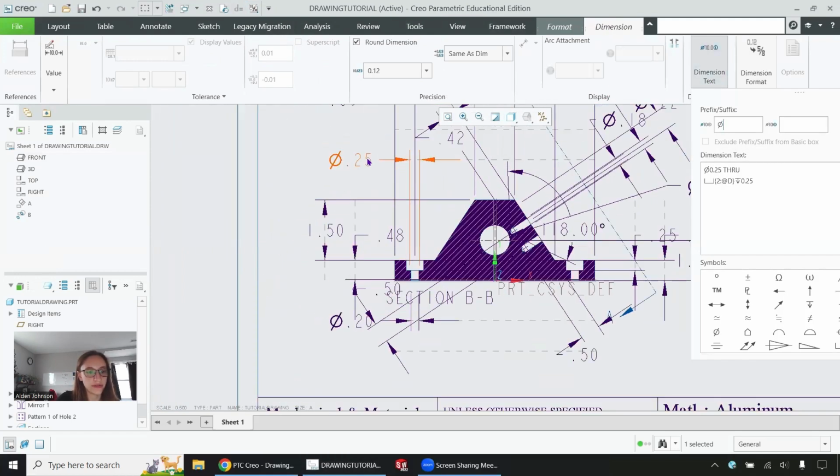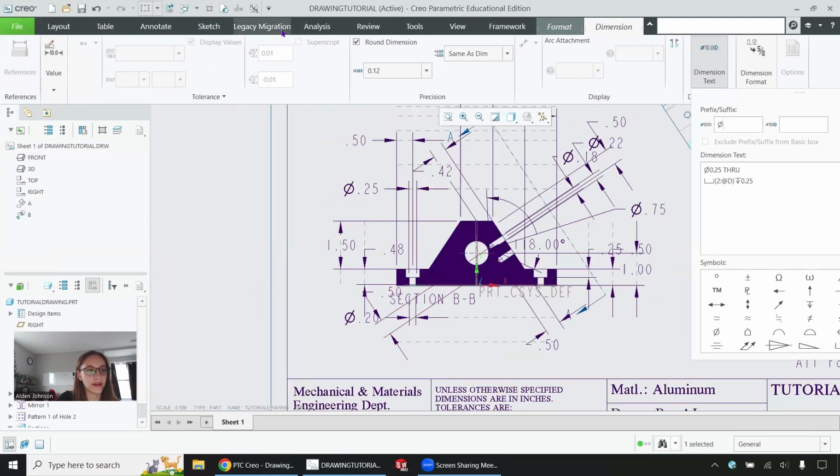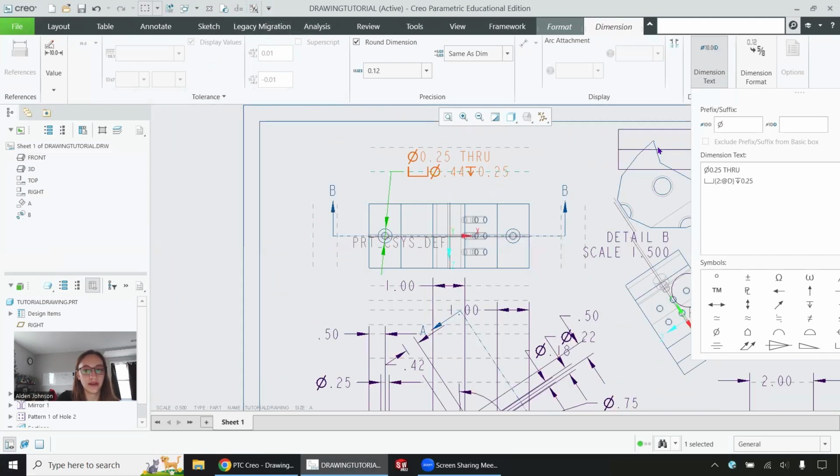Here is this 0.25 diameter. If I switch dimensions, I can see that that is D15. So instead of 0.25, I'm going to change that to D15. But as you can see, it's just changing it to the text D15 instead of the actual value. If I want it to be the actual value, I have to add this and symbol here, and you can see it becomes this 0.25.